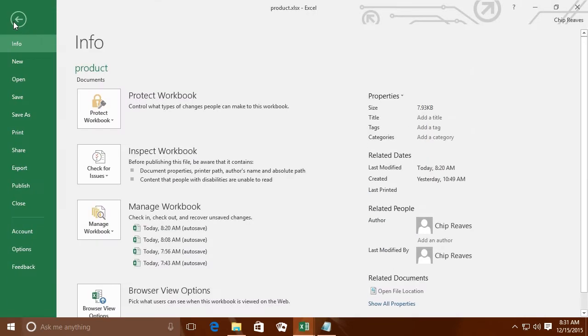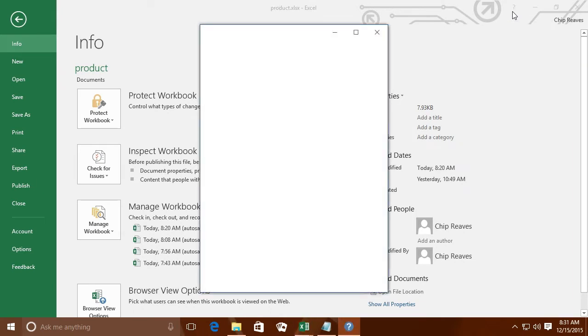Yeah, I like that. We also have help features, which are in Backstage View. Of course, we go to File, and we're in the Backstage View. And over in the top right corner, we have the Microsoft Excel Help. Notice it also tells you the F1 key will access help, so you don't have to come here to do it. You can just use the F1 key. But I'm going to press on Help.